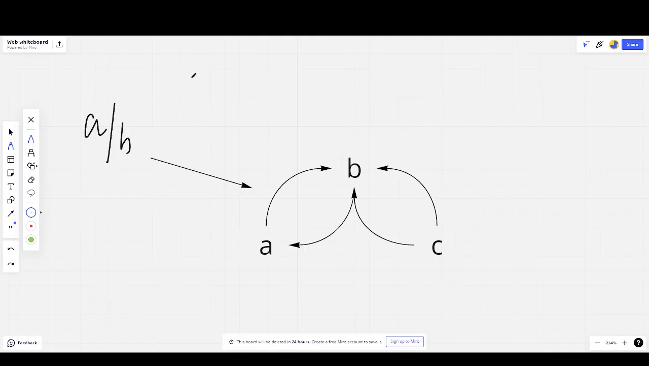We would take it as a graph problem. So for example, a by b can be represented as an edge from a to b, say the value is 2. And b to c, the value is 3. If we don't have a direct path, then from a we can go to b, and from b we go to c. So the value for the path a to c would be 6. That would be 2 into 3, 6.